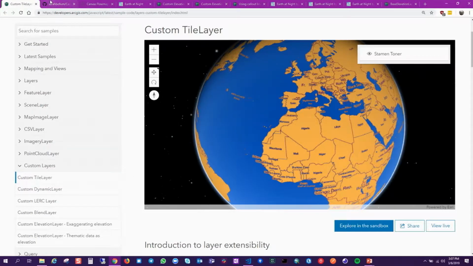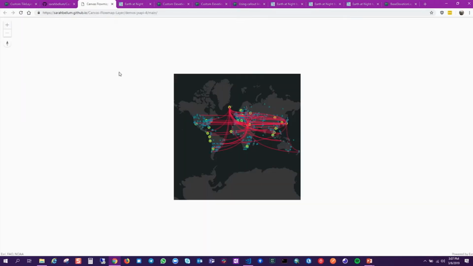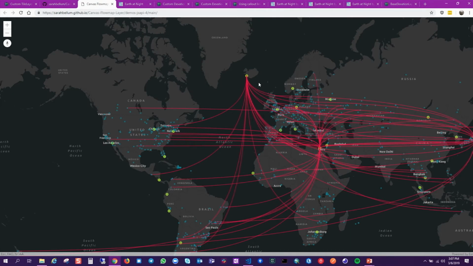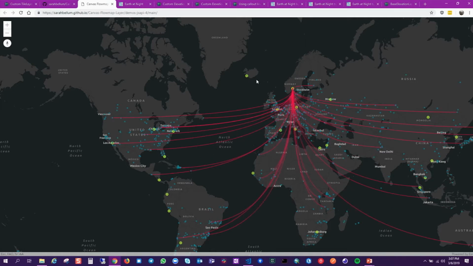So I recommend you also check out the GitHub repository. You can plug this in and use it yourself in a 2D map view. It's called the Canvas Flow Map layer, and it's about mapping the flows of objects. So it could be the flows from origins to destinations, the flows of objects or people or ideas. And we're not relying on any kind of custom tiling here.